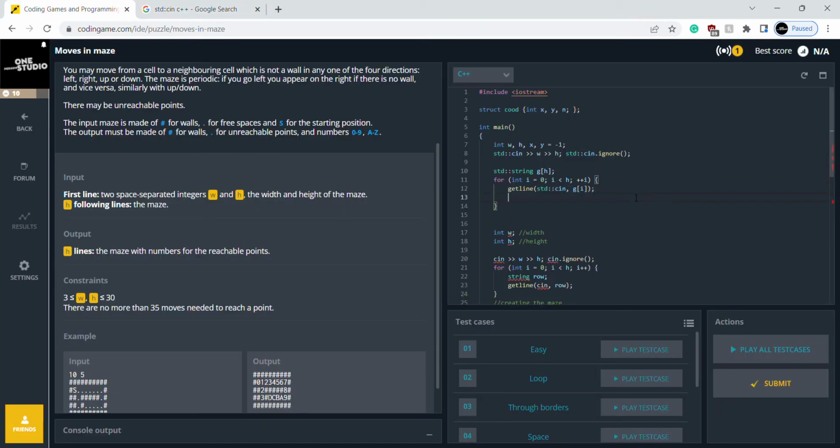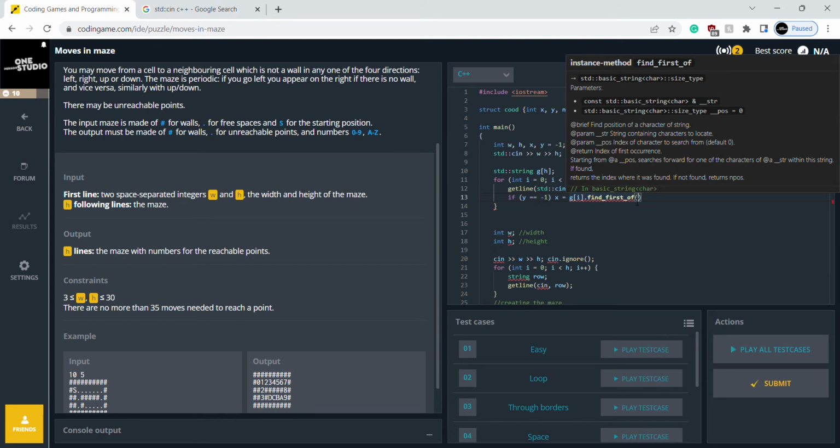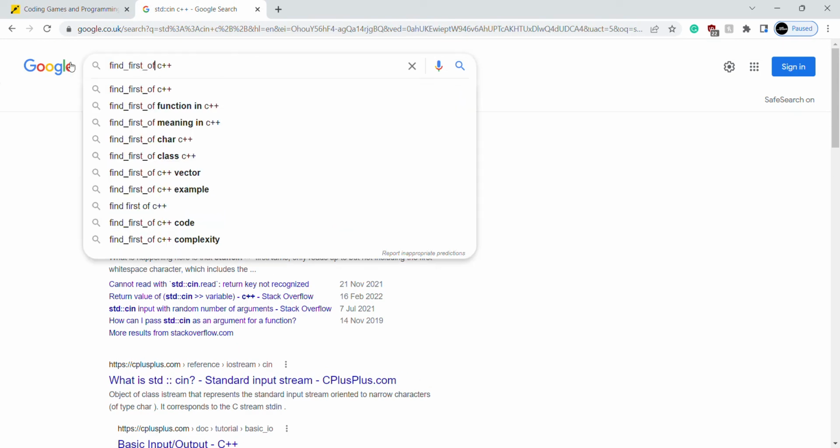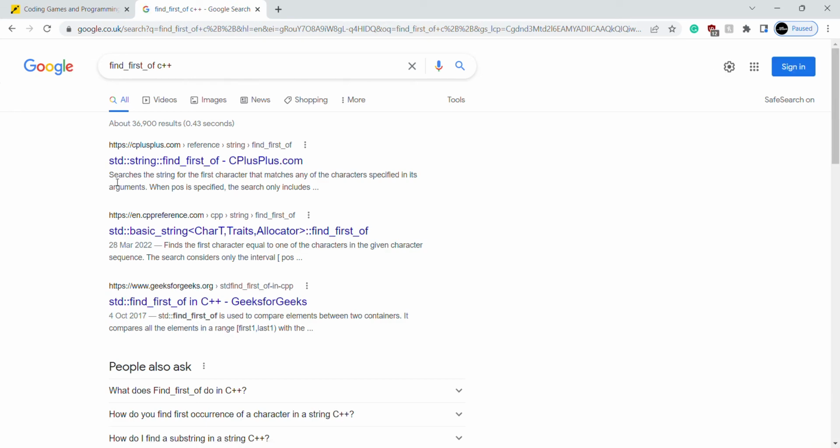The next thing we want to do is add an if statement. So if y is double equal to -1, x is equal to g[i], and we want to find first off what that does is basically if found, it returns the index where it was found. It says it finds the position of the character string. That's not a proper definition. Let's just research again. Yeah, it searches the string for the first character that matches any of the characters specified in its argument.